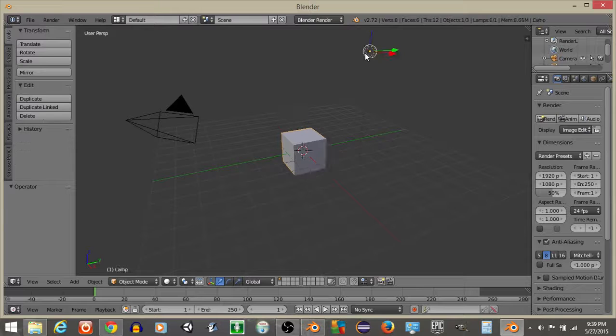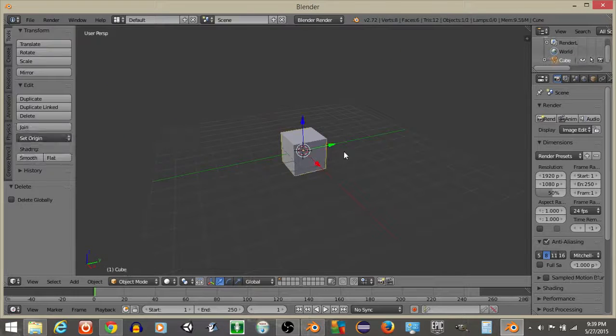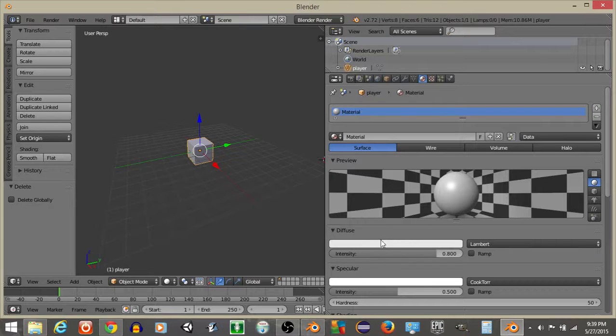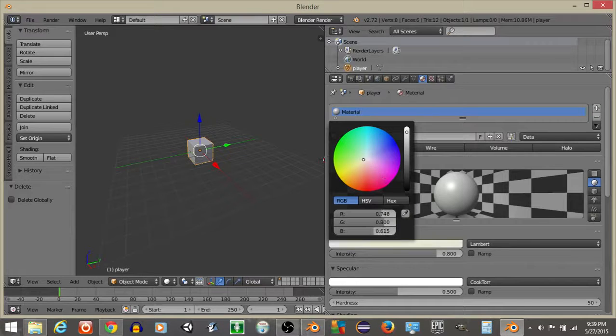So to start off, let's right click on this light, hit X delete, and right click on this camera, hit X delete, and let's right click right here on this cube, and I'm going to rename this cube as player. I might just add a material to it as well. This material I'm going to make is, let's say, green for our player.